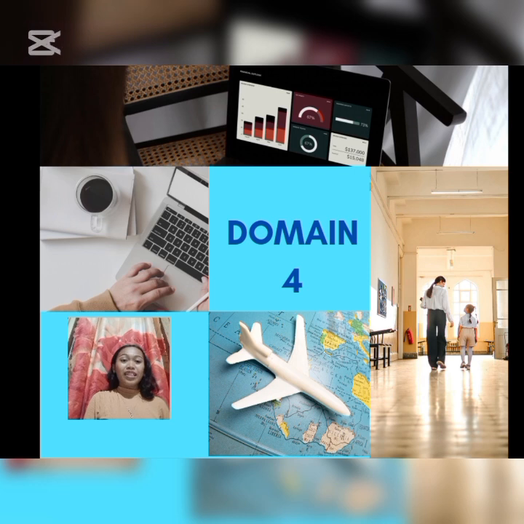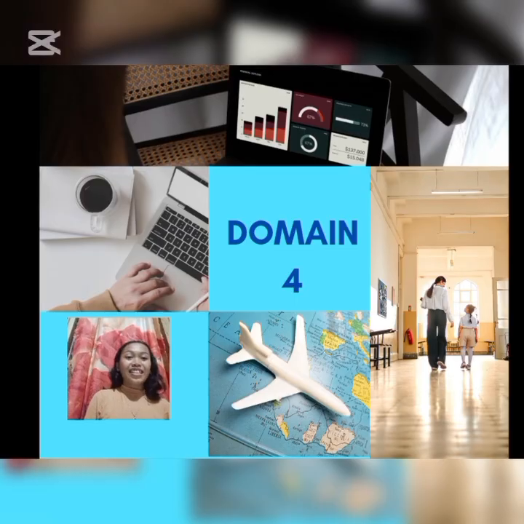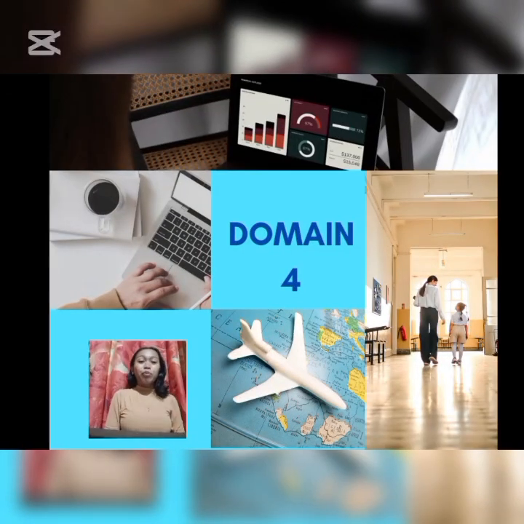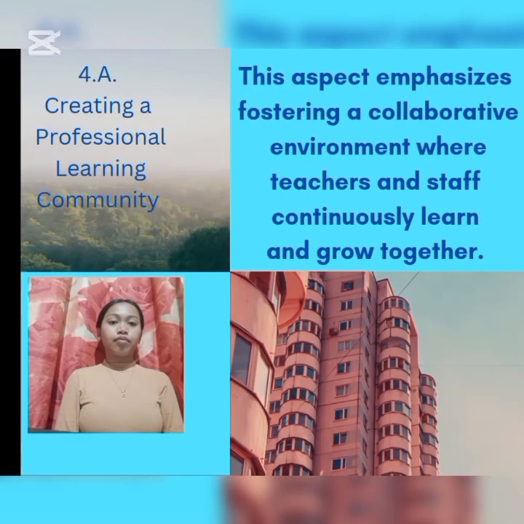Now let's talk about Domain 4, which is HR Management and Professional Development. Before we proceed, let's first define what HR is. HR is Human Resources, and it refers to the department or function within an organization focusing on people who work in a specific establishment.